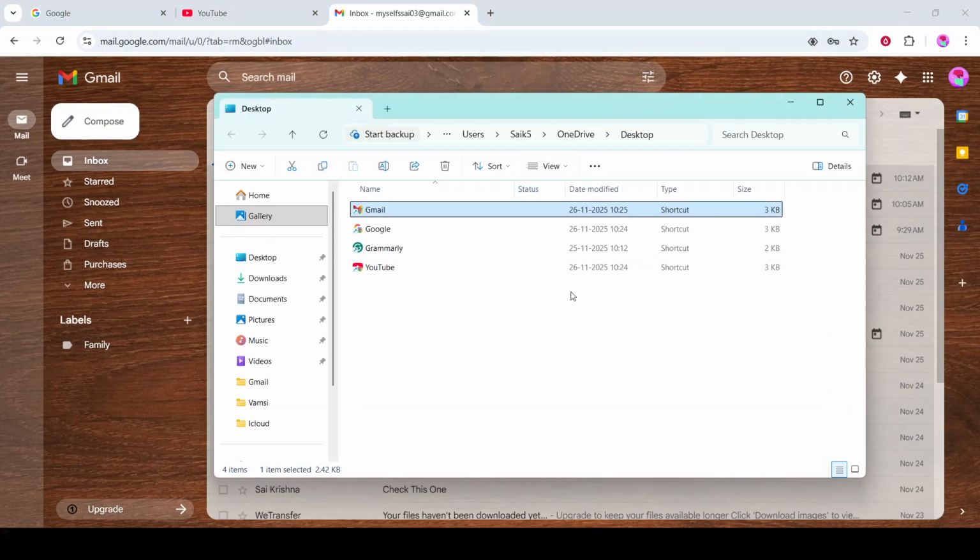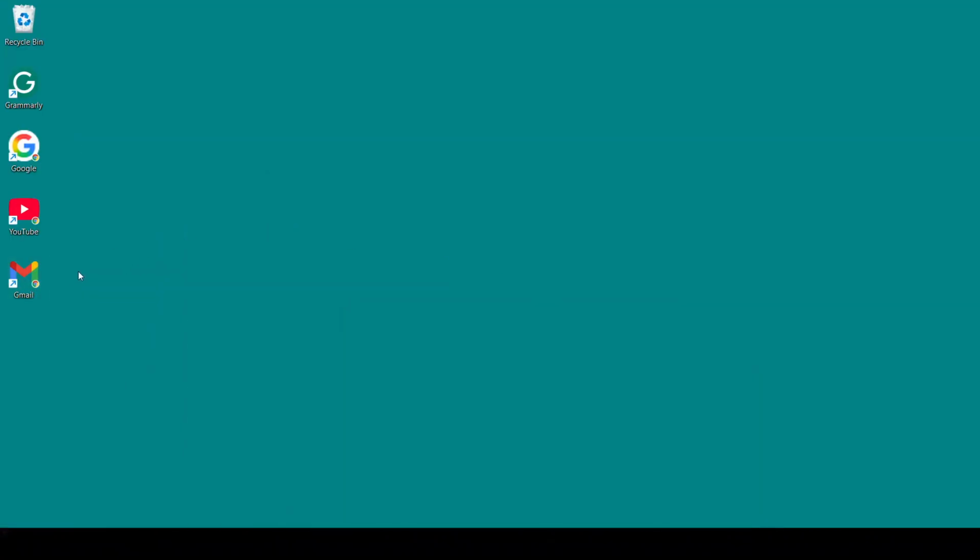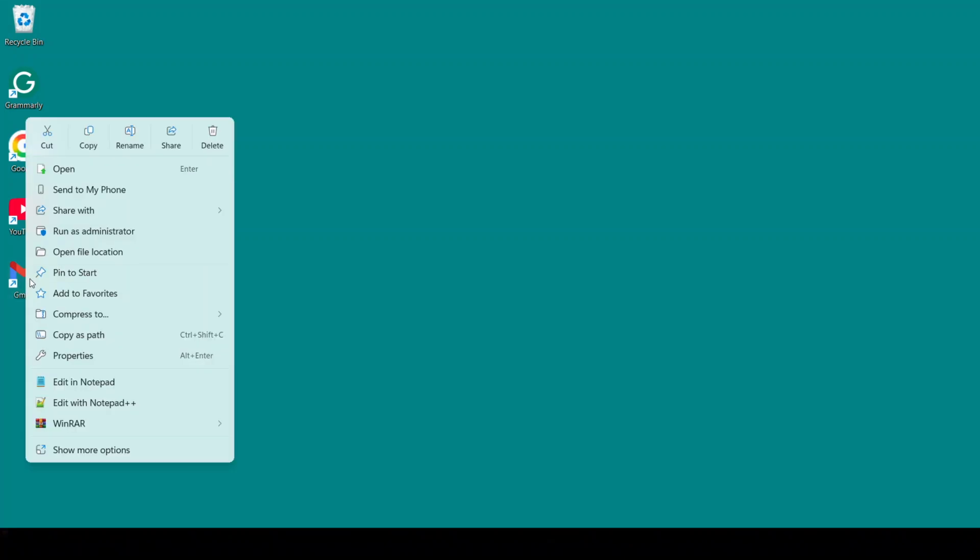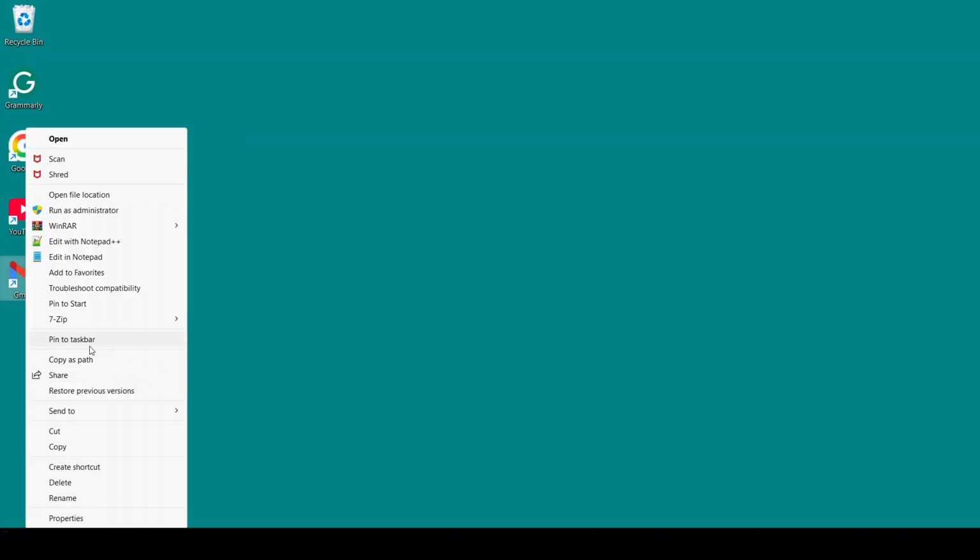You'll see a Gmail shortcut on your desktop. Right-click it and choose Pin to Taskbar. That's it, Gmail is now pinned and opens like an app.